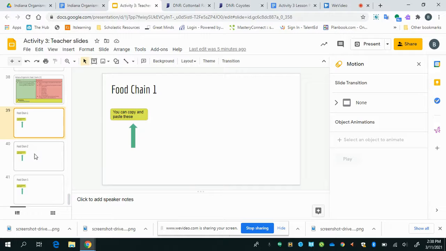I'm excited to see what happens when you find out these 3 food chains. If you get more than 3, each one is going to be worth bonus. So don't just stop at 3, but 3 is the minimum. 3 is the requirement, and I really am looking for the arrows, the labels, and the pictures. All right, good luck.